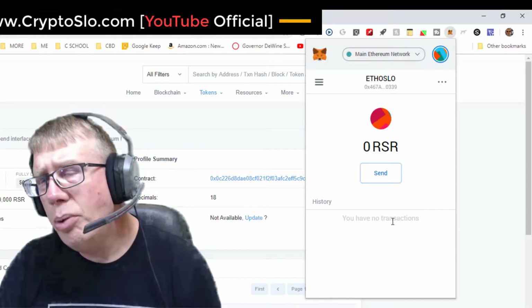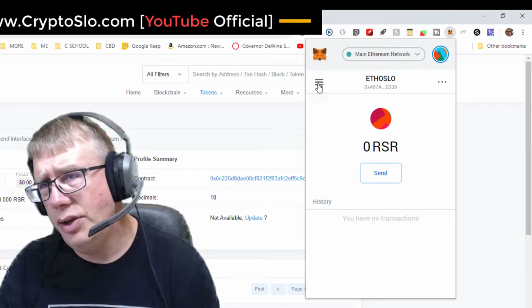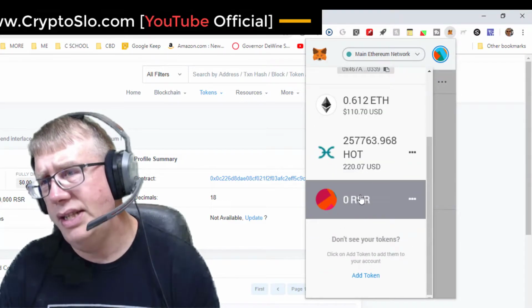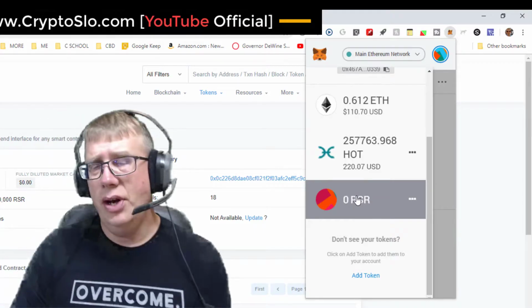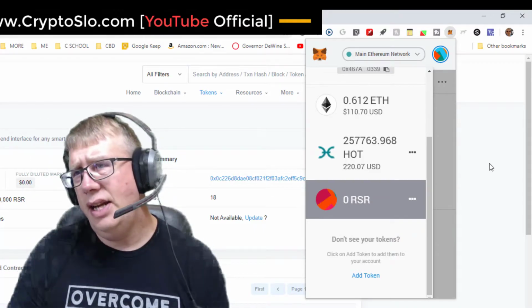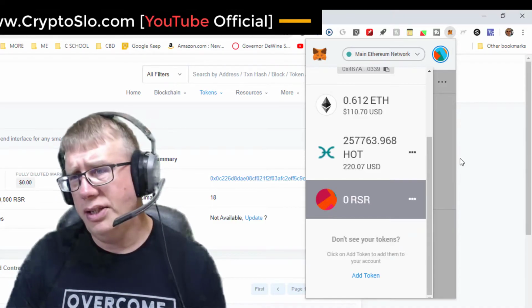It's very important that you hit Add Token at the end, otherwise it's not going to be added to your list. So that's it. That's tonight's lesson on MetaMask of how to add a custom token.